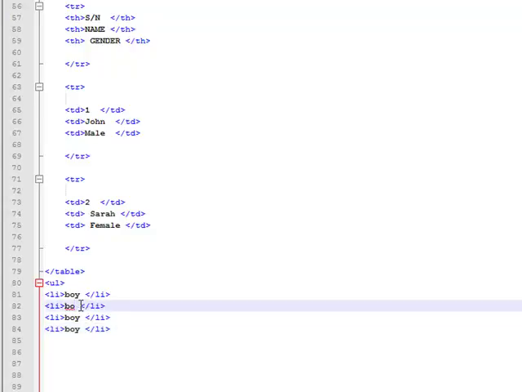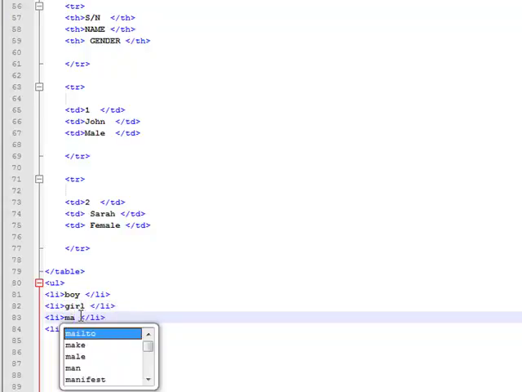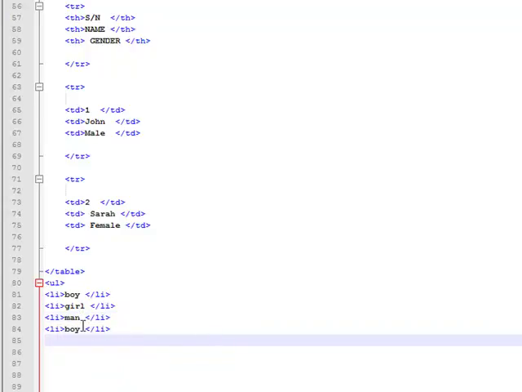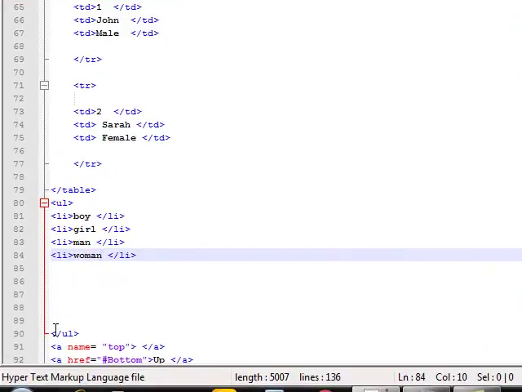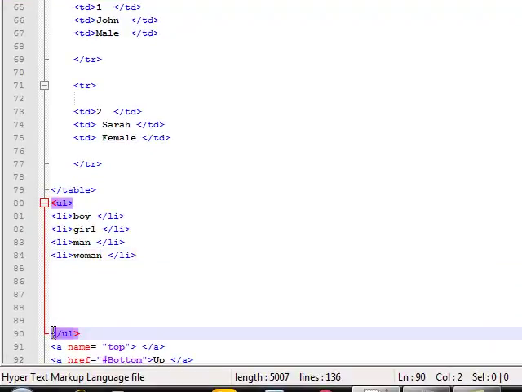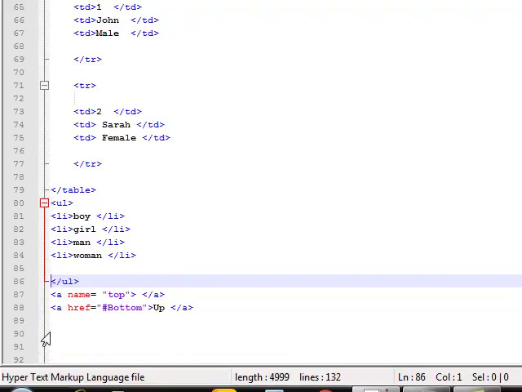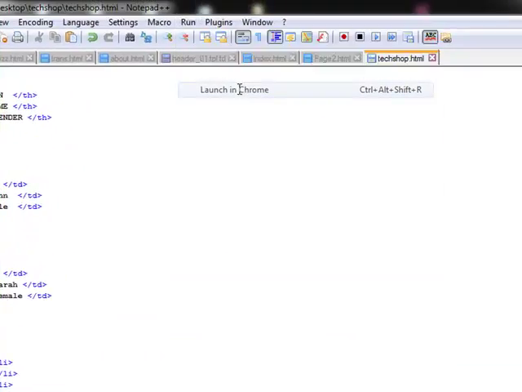So boy, girl. The next one is man, and woman. So man and woman. We have added everything that we want to see on our list. I just want to make this a little bit close to the list. So I'll save and I'll launch this in Chrome so we can see how it looks.